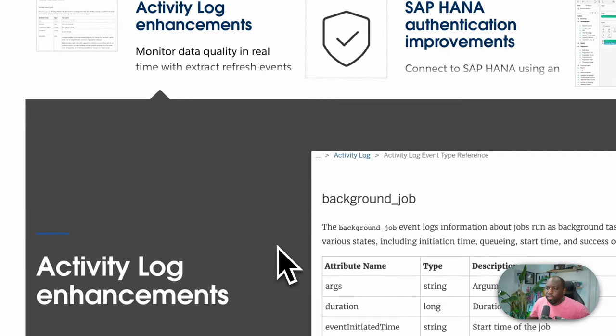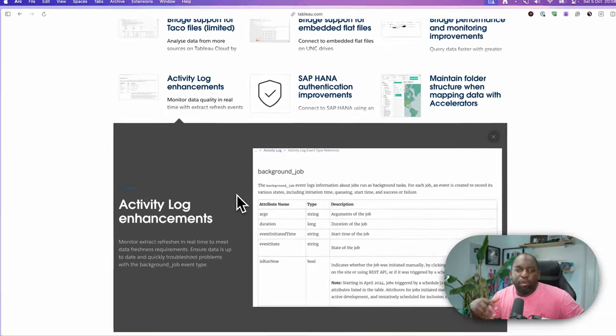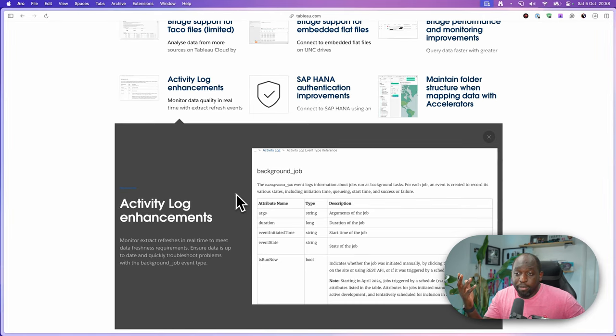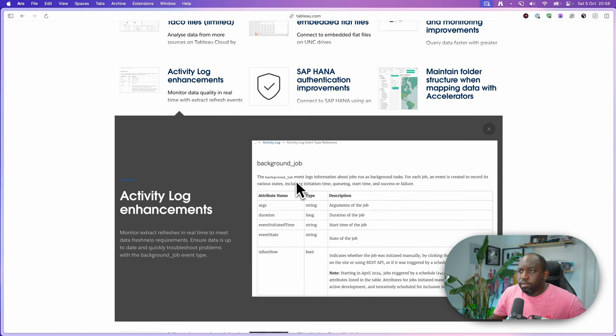Activity log enhancements. So this is the information you get about what's going on in your Tableau Cloud or Tableau Server instance. Here you can monitor extract refreshes in real time to meet data refreshness requirements, ensure data is up to date, and quickly troubleshoot problems with the background job event type. So there's a background job event type that lets you look at specific things.